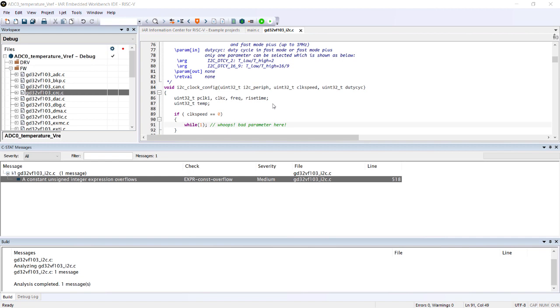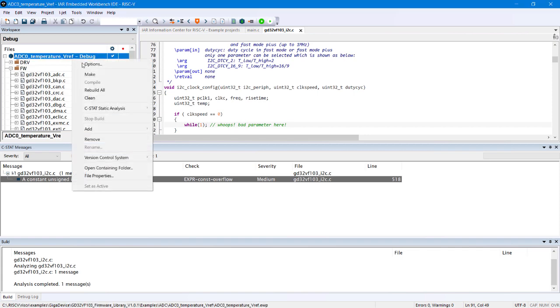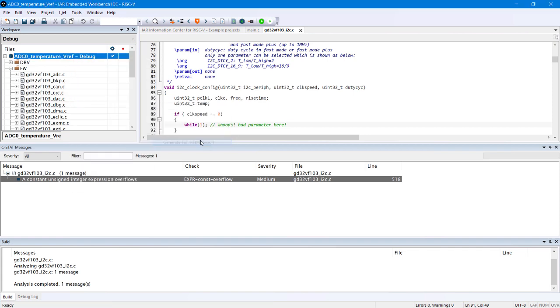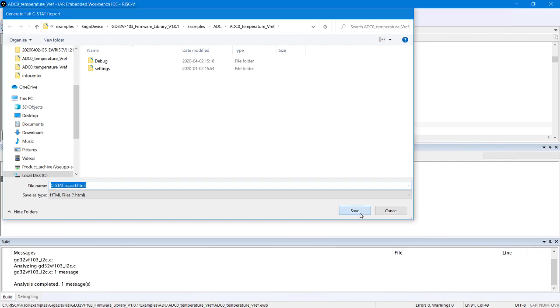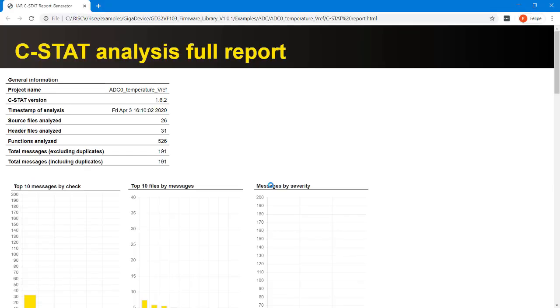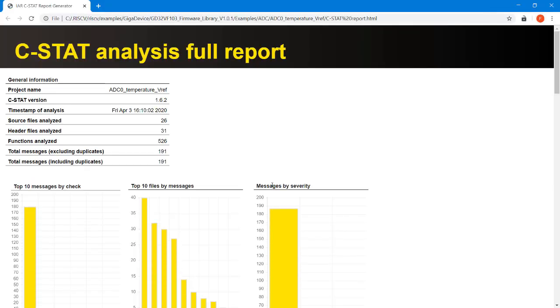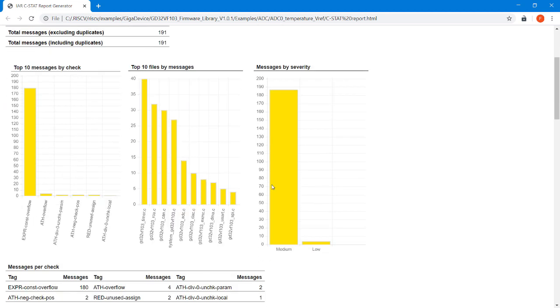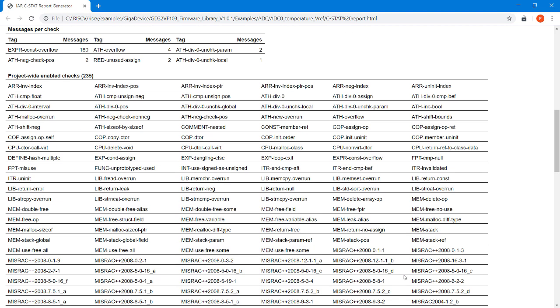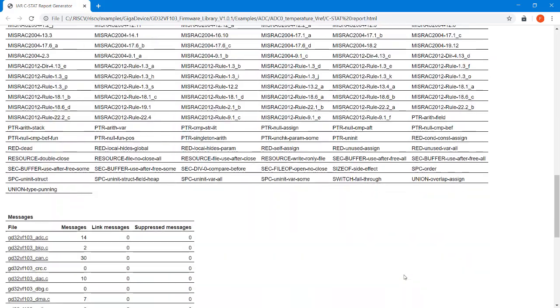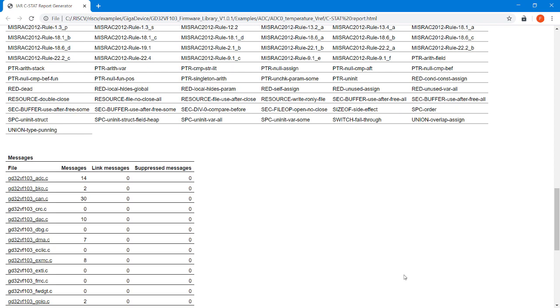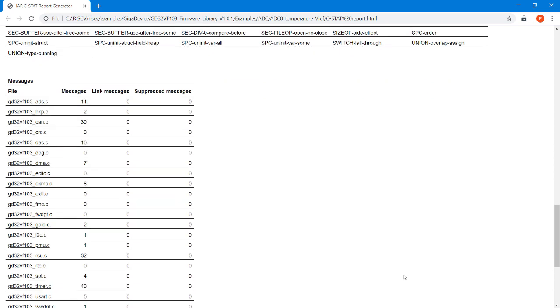C-STAT also comes with automatic report generation. In order to use it, you just select to generate a full HTML report and save it on the project folder. Your browser will be open, and here we will be able to see the top 10 messages, the top 10 files, messages by severity, and the details of the selected checks that you have previously selected on the C-STAT configuration, and the messages per file.